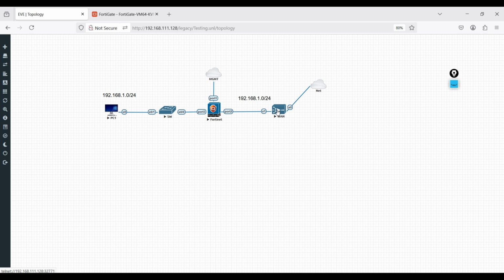If any user wants to do a traceroute, they cannot find the Fortinet firewall in between. It's playing a transparent or hidden role in between, just providing the firewalling and securing your internal network from the outside world.